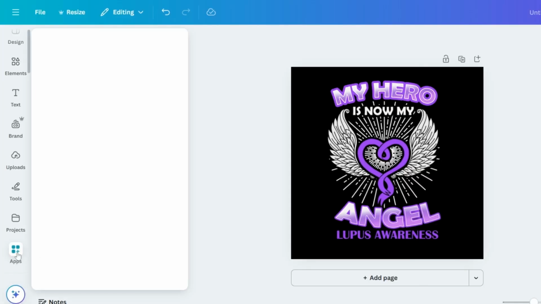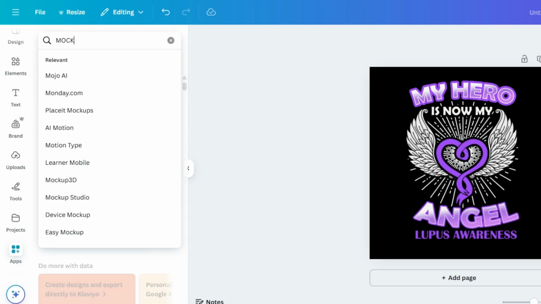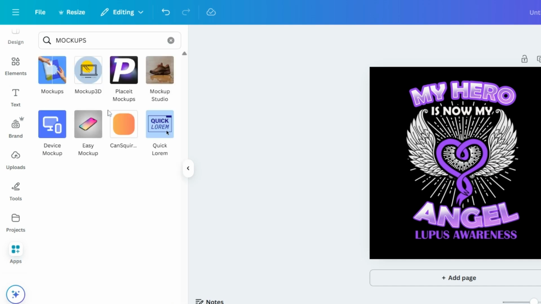You're going to click on the apps button and from here you can just search mockups. And here you will see all types of apps that Canva offers that you can use for mockups. But the one that I normally use is just going to be the Mockups app right here. Or sometimes I will use the Place It mockups.